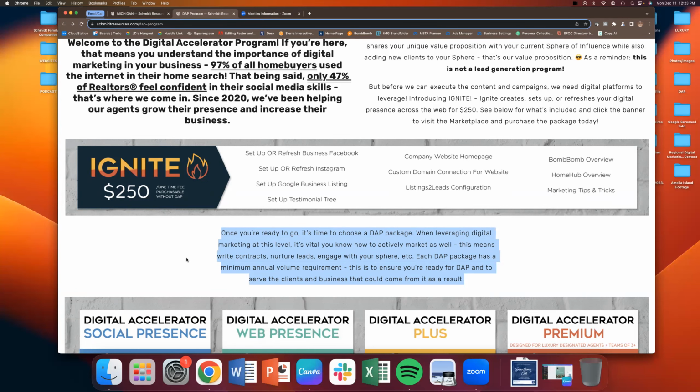But what we've seen, and again, we've been doing this long enough to see programs be incredibly successful, and we've seen some peter out and have not the best results, and relationships with clients within the program not work out. One of the biggest factors in what has made a successful Digital Accelerator program is agents who know what to do when we pass them the baton.